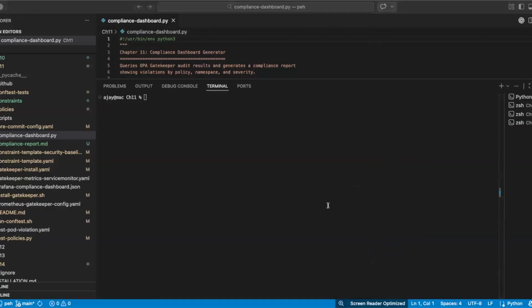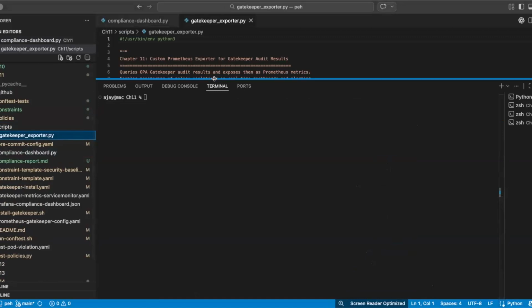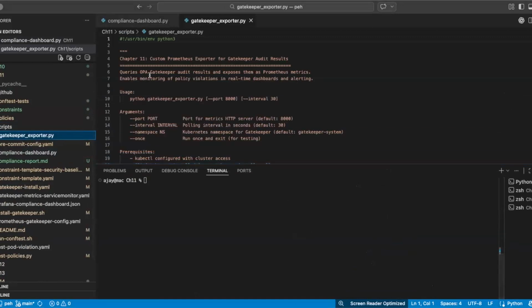The next step would be to run your gatekeeper exporter. Let's see, where would that be? It'll be under scripts, gatekeeper exporter. What this does is that it queries the OPA Gatekeeper audit results and exposes them as Prometheus metrics. And once you have it as Prometheus metrics, you can watch that in Grafana.